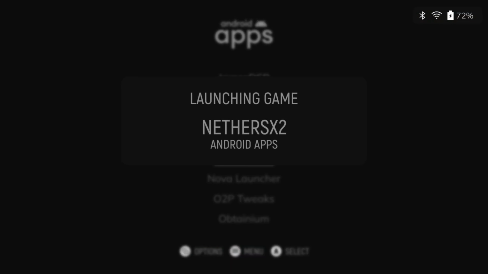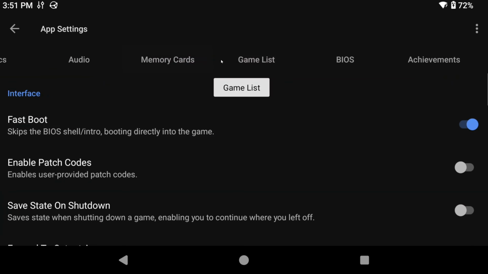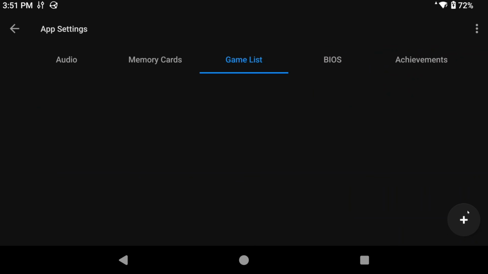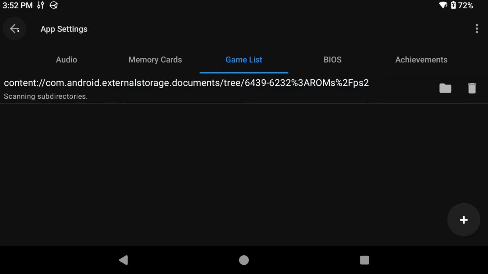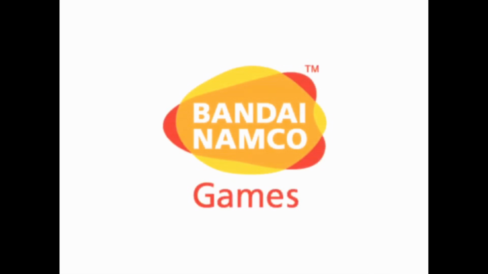Let's open up Nether SX2 next. Click the 3 lines top left, App Settings, scroll over to Game List, remove whatever is here, and then click the plus icon, navigate to the ROMs folder and then the PS2 folder. Click back to the main Nether SX2 screen to have your games populate, and then exit Nether SX2. If you try and boot up a PS2 game now in ESDE, it'll work.